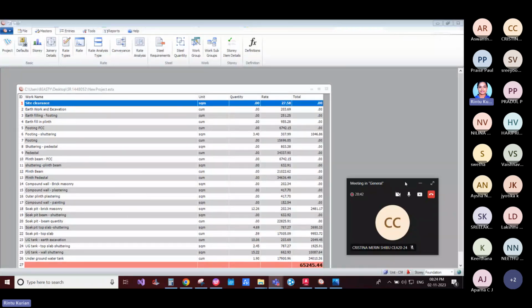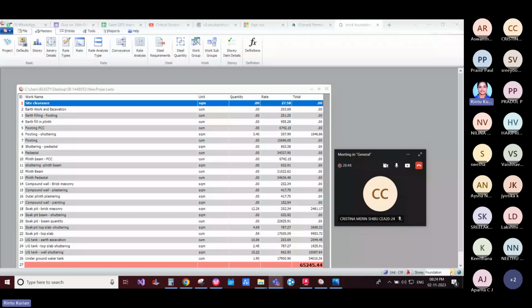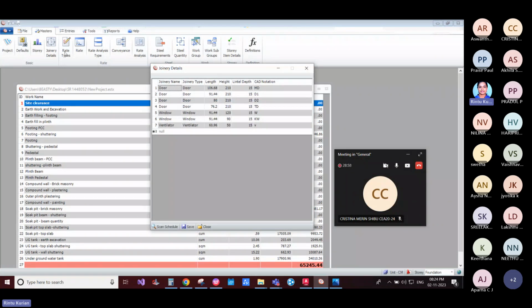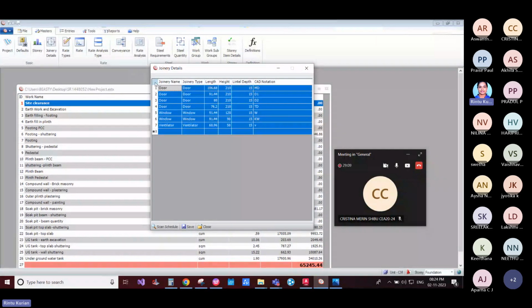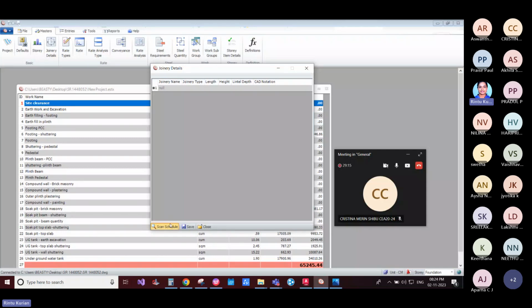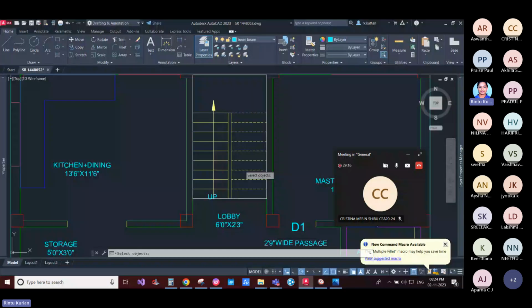We'll be changing the story, similar to ETABS, in the option over here in the bottom right corner. First, we'll start with the foundation, then we'll go to the ground floor and then to the headroom slab. Then we have the joinery. For joinery data, you won't be adding any manual input other than entering the data in this particular table. First, delete all the data which is by default in the file, and go to your drawing, scan the schedule you have prepared as per your drawing.